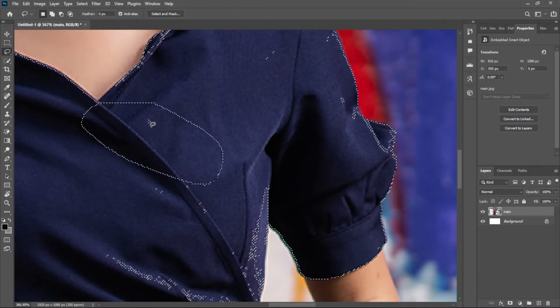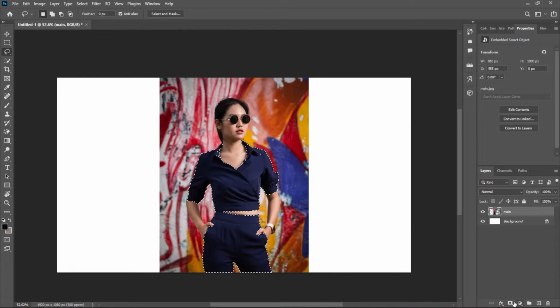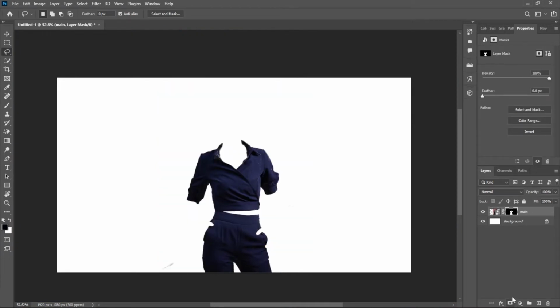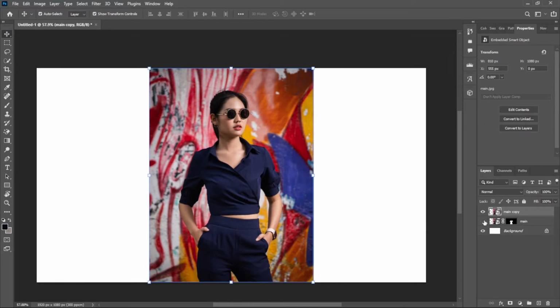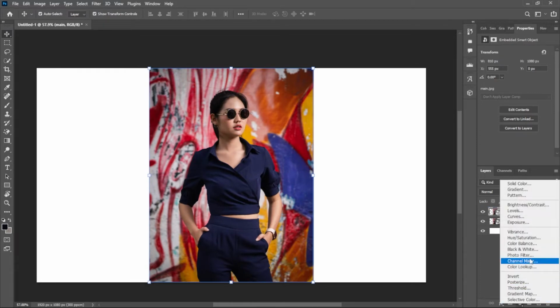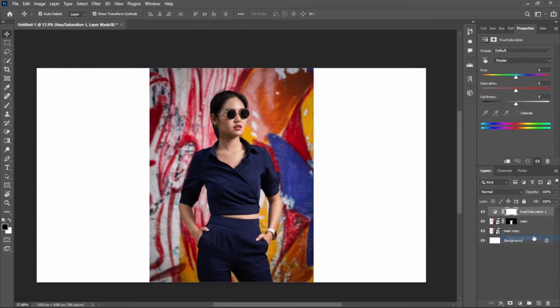After refining the selection, hit the Layer Mask option. Layer Mask will help us to retrieve the deleted area if needed. Now go to the Layer panel and at the bottom corner we will see the Adjustment Layer option. Click on the Adjustment Layer option and click on Hue and Saturation. Right-click on the Hue and Saturation Adjustment Layer and click on Create Clipping Mask.